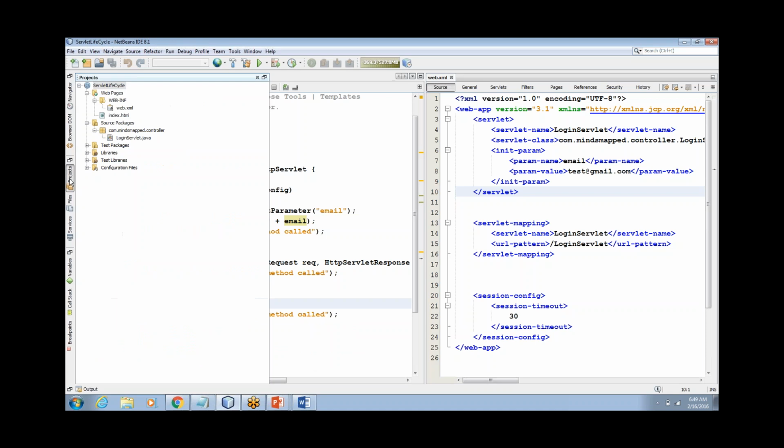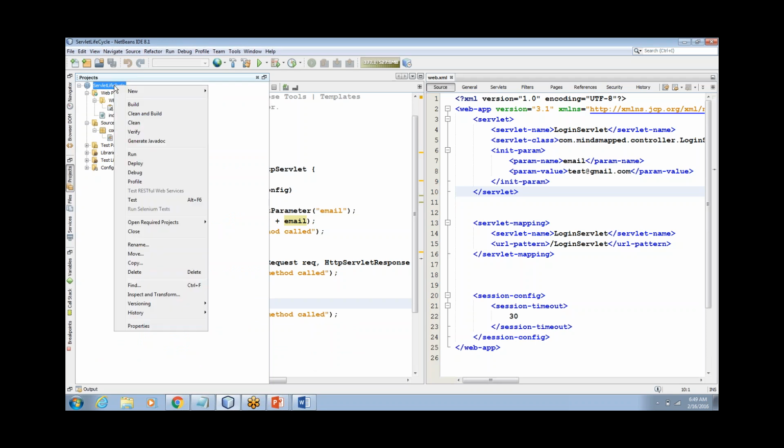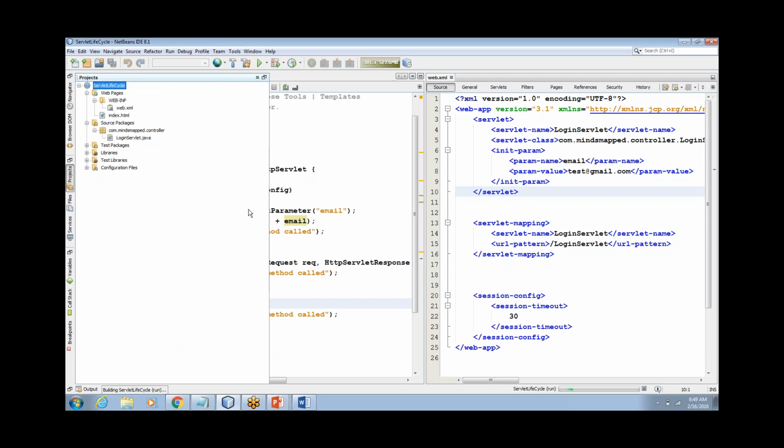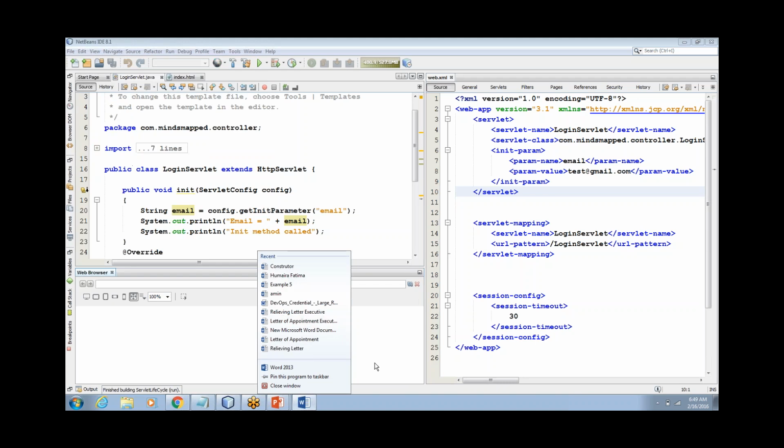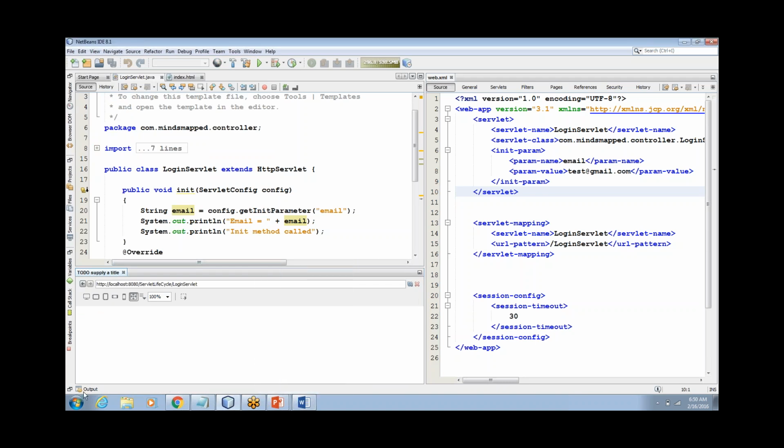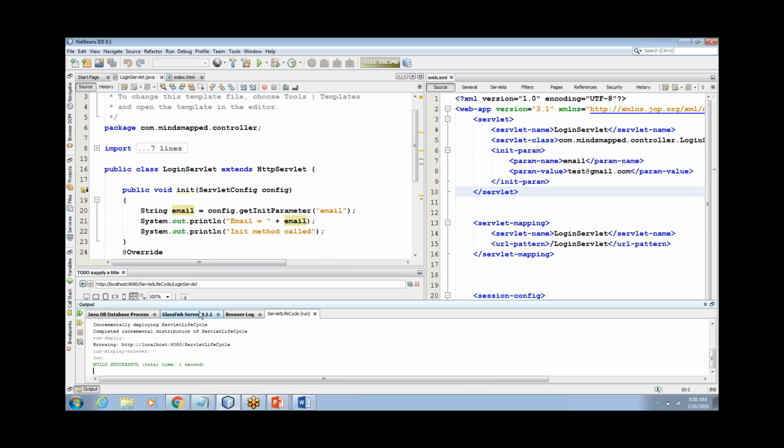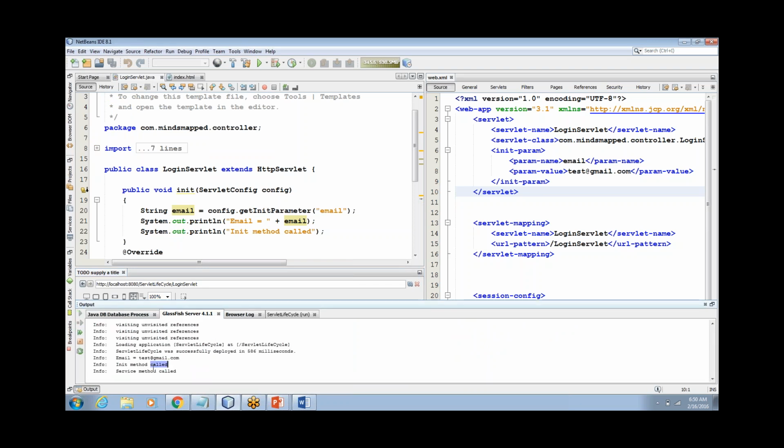When you're calling it for the first time, that is when the request is coming for the first time, at that point it will be called. Click login servlet. Now it is going to call your init method on first client request. So this is all about servlet lifecycle.